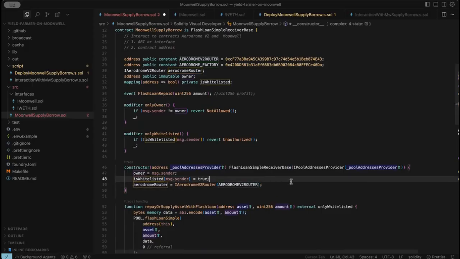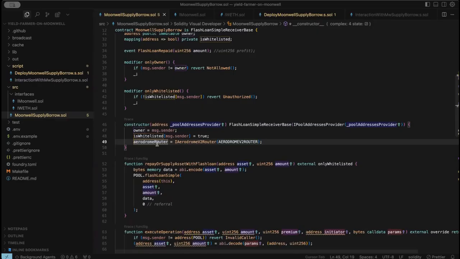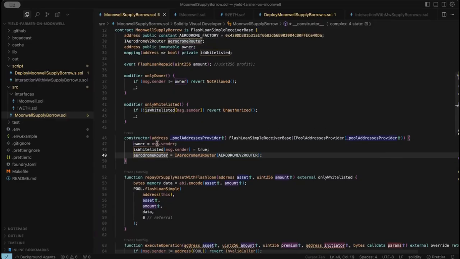Now I've successfully created an instance of the Aerodrome V2 contract. Now, the constructor is a function. In fact, in many cases, it's not considered a function because it's not callable.